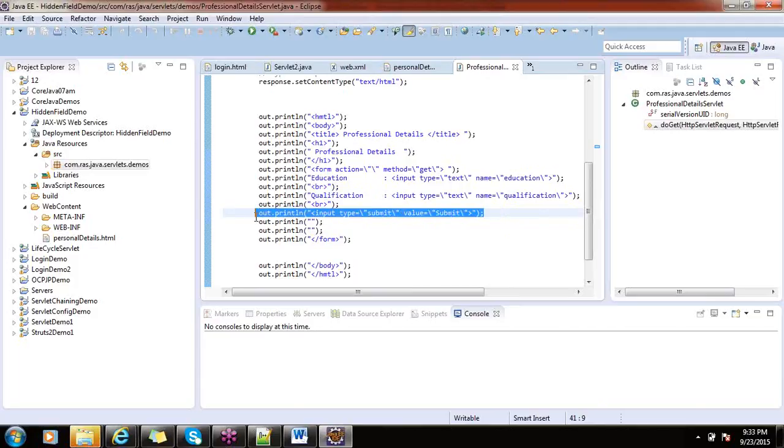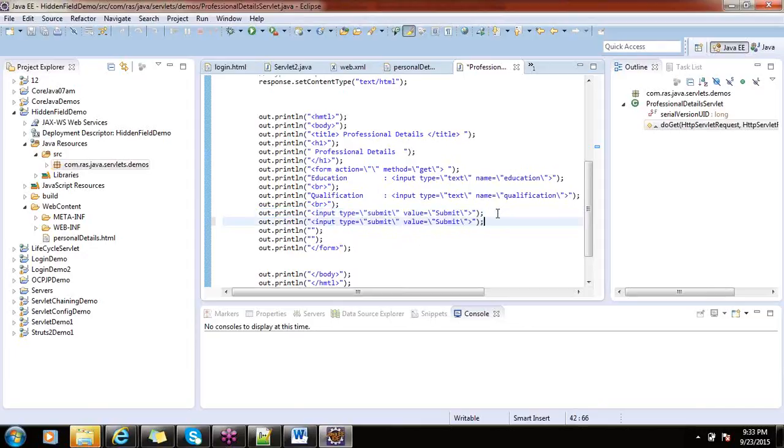Then reset, right? Input type is nothing but reset. And the value is clear or reset. It's your choice, no problem. Both mean the same. Clearing the field data, right? Yes. Clear. Done.